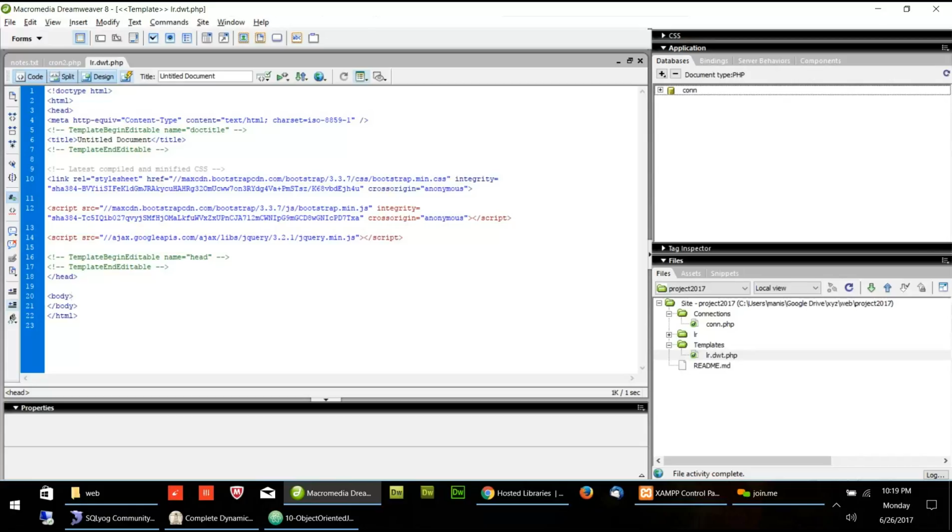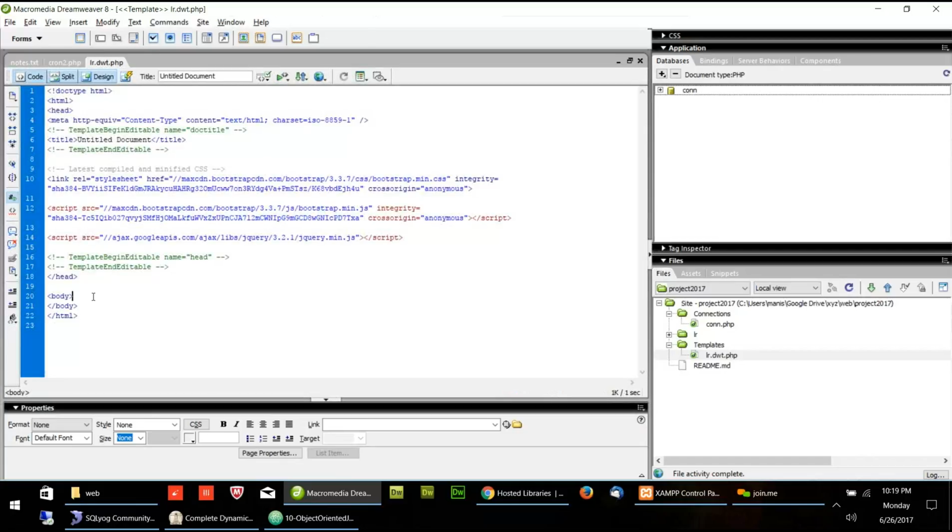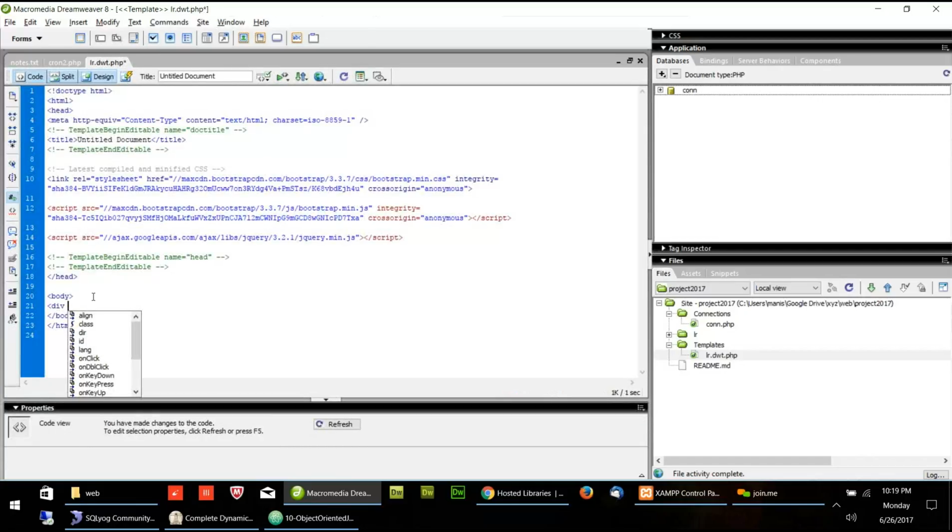So in the template we need to give some editable area where we can put the content. So I will create this editable area now. I will say div class container. Or one thing we can do, right now let's put container, and then I'll show you one more thing.